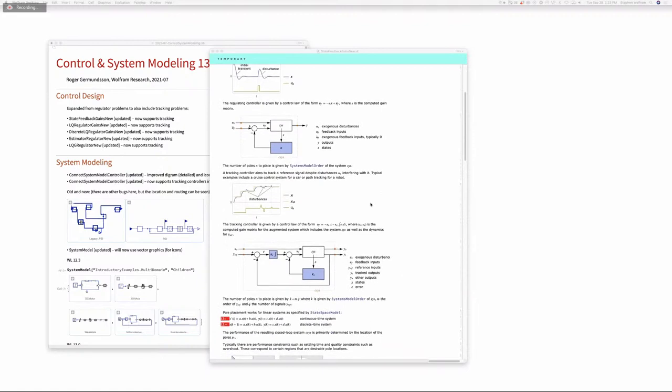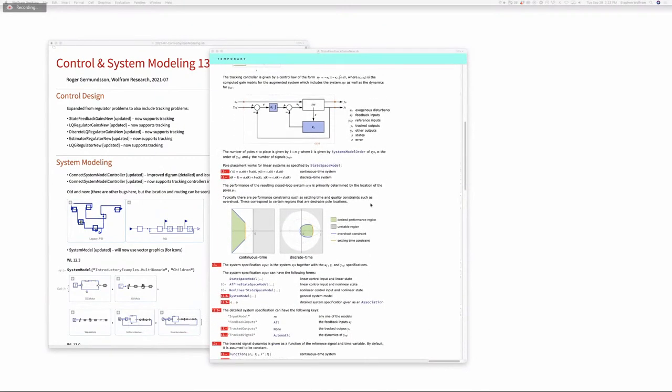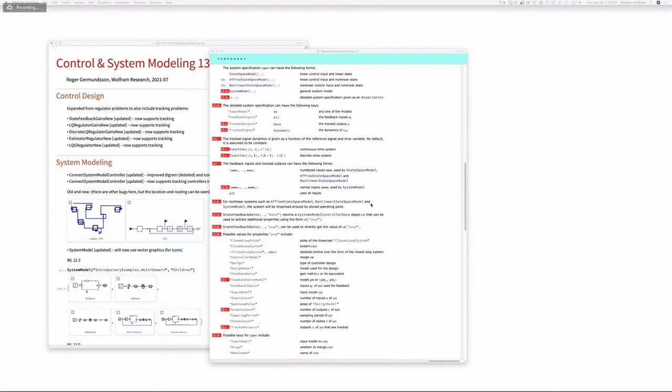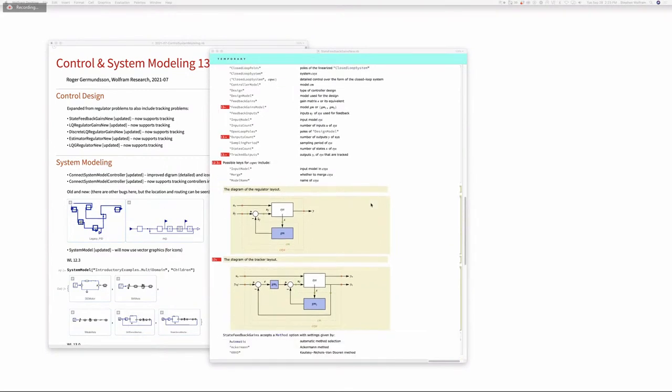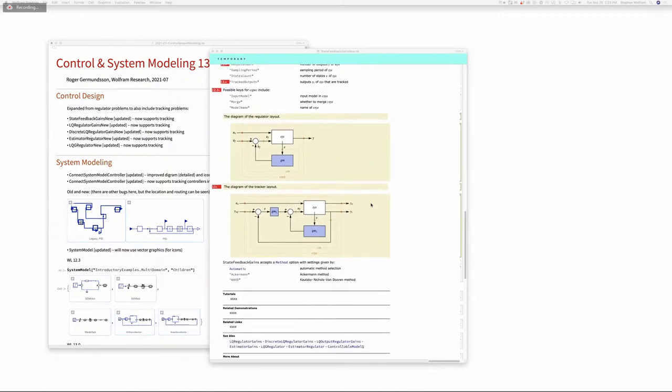And that's effectively what the tracking problem does. It builds an augmented system that models the signal that you want to track. This is complicated stuff, but it's a moderate update.